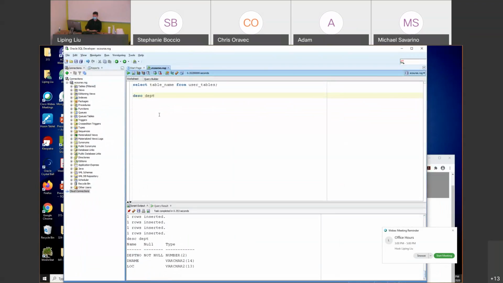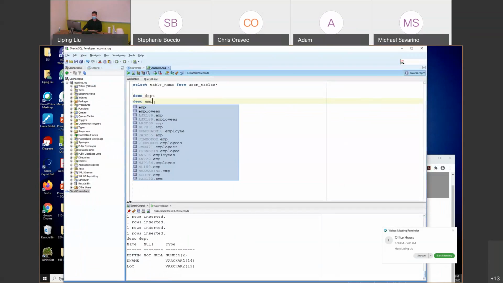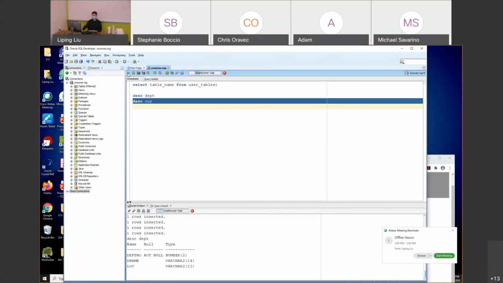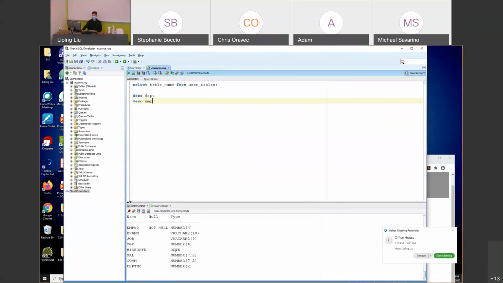Let's do it again. Let's say describe EMP. We have that table. Again, that table has a bunch of columns, the employee number, name of that. Can you tell the relationship between employee number and the manager here, MGR? So let me give you that data in the tables.